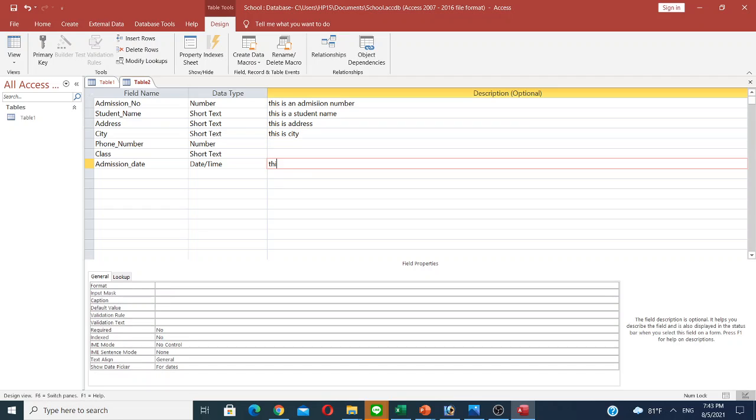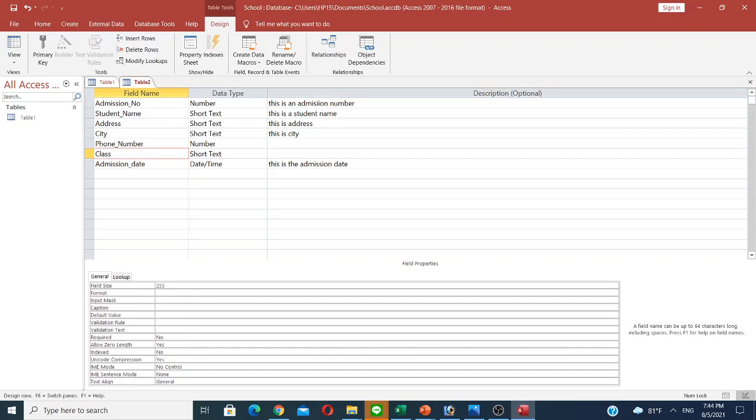Okay, this is the admission date. So you can put a description for every field, every column that you created in the table. And then after you finish, how can you save it?